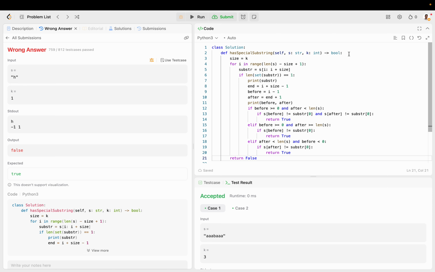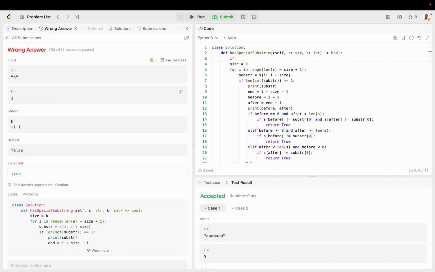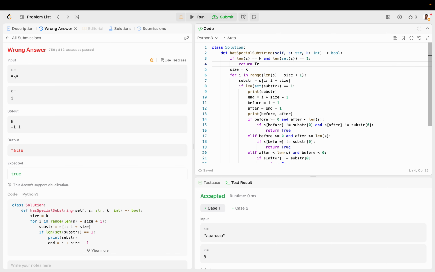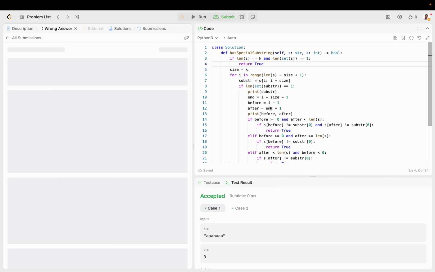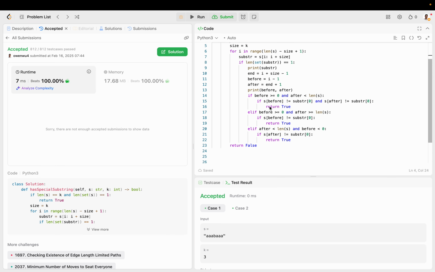And then there's this nice edge case where if the length of s is equal to k and there are no duplicates, then we can just return true. And there we go. Passes 100%.